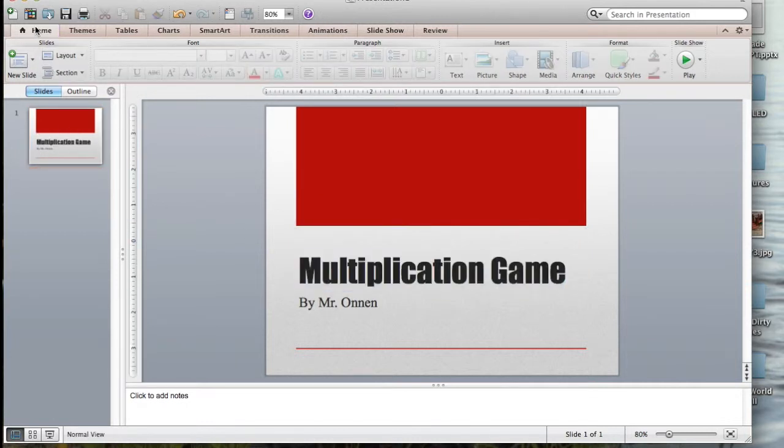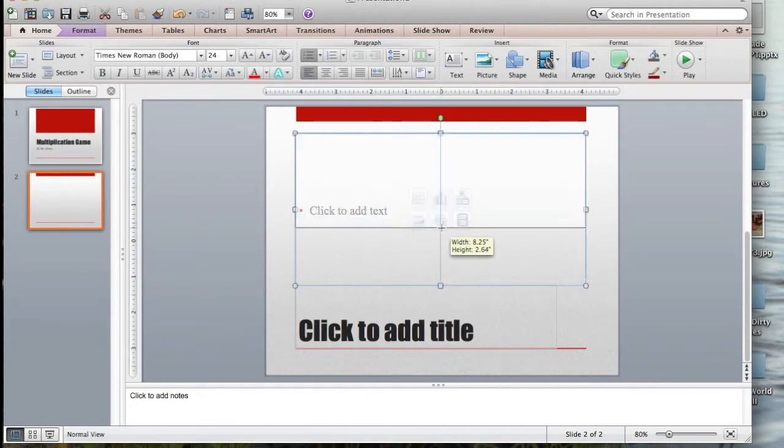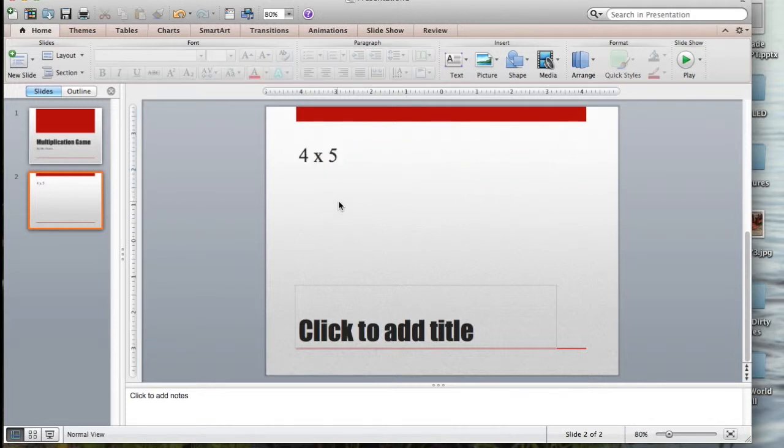And then I'm going to go under the Home tab, New Slide, and to start off with, I'm going to shrink this up a bit. I'm going to have my question. My question is going to be 4 times 5. And I'm going to make it a little bit bigger. Let's see. And I'm going to take off the bullet point.